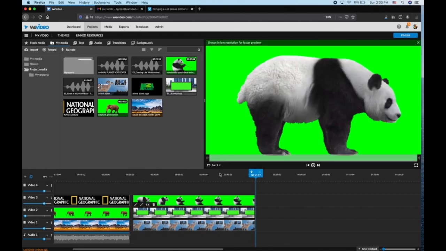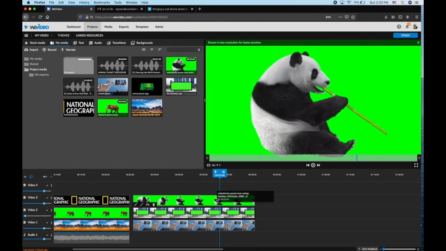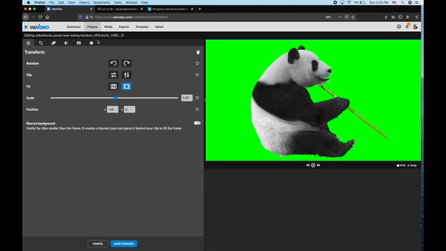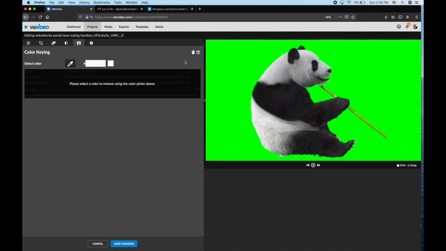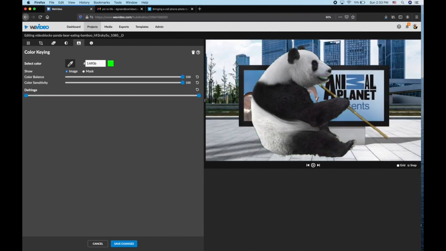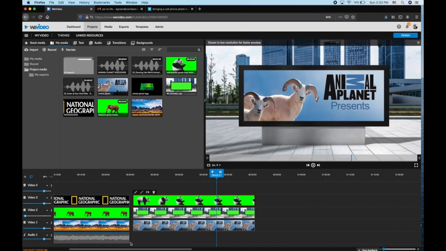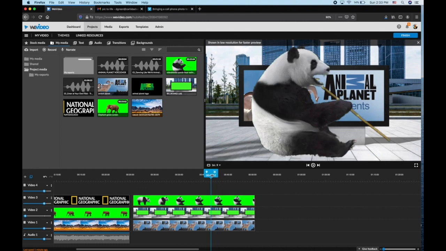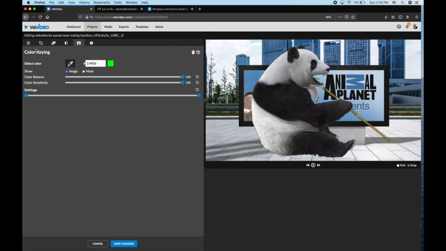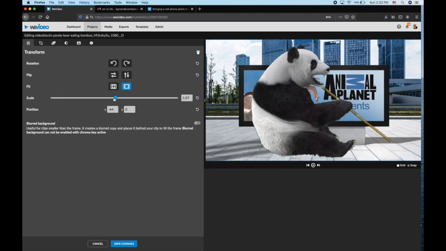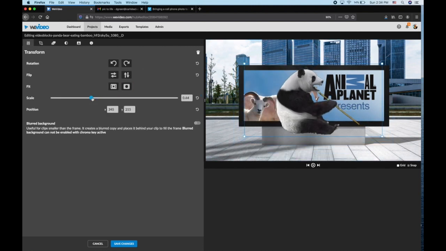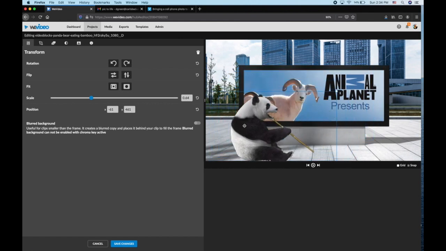And now the panda bear has to be keyed out too, so click on it. Once again, go up to my dropper, take the green out, and then I'm going to hit save changes. I'm going to make that panda bear not quite so humongous. So if I click on it, I can go over here. I'm going to scale him down. I now have control over where I put him, and I want him to be sitting right about there.